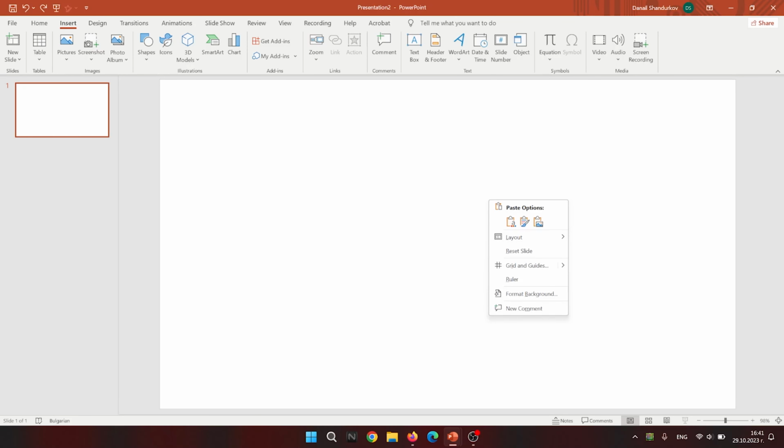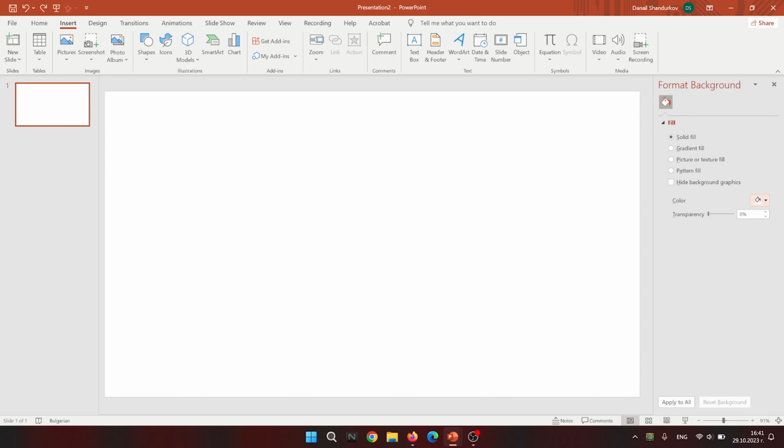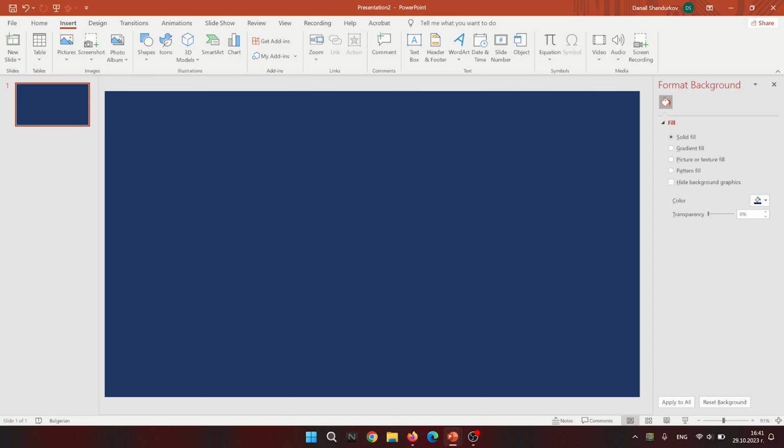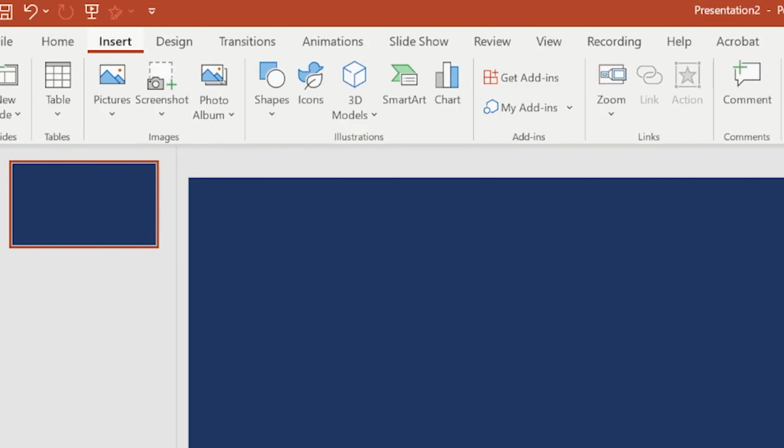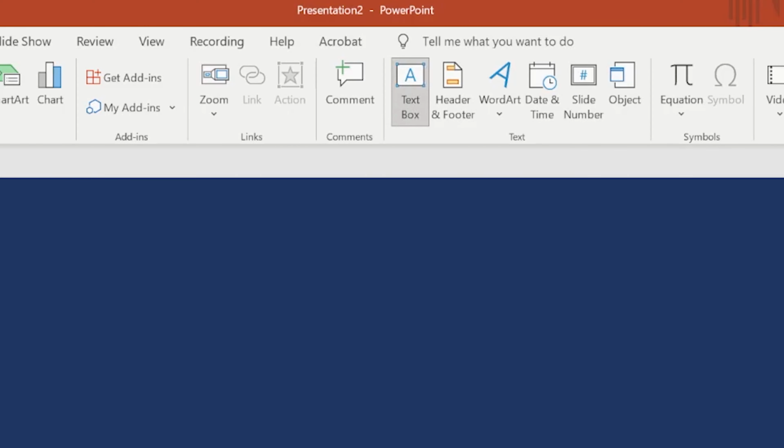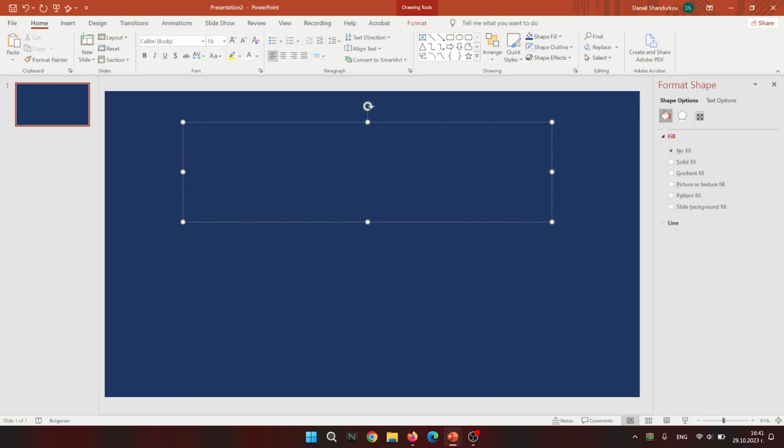Firstly, right-click on the background, then choose Format Background. Go to Color and make it any color you like. Then head to Insert and select Text Box. Once you've inserted your text box, type your text.